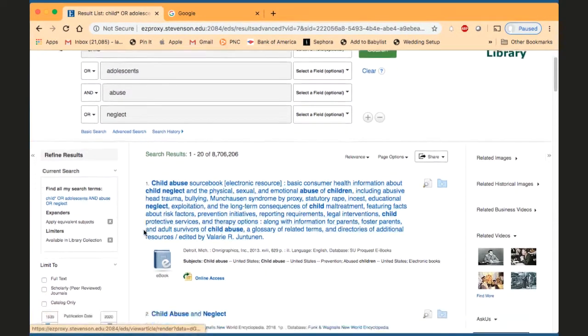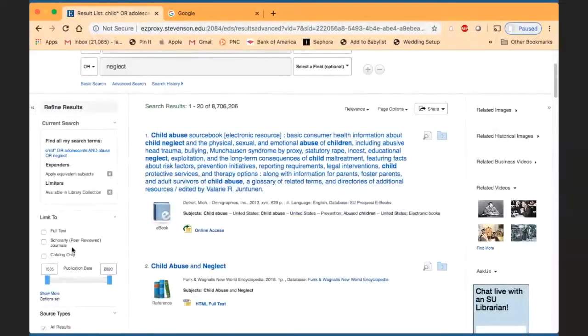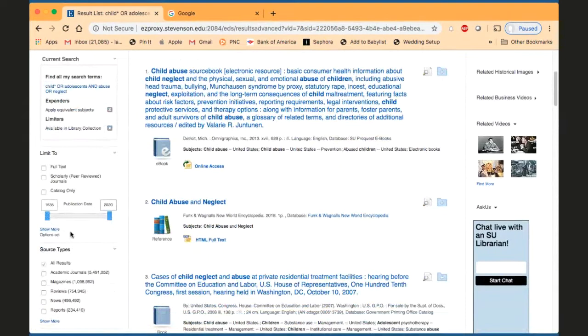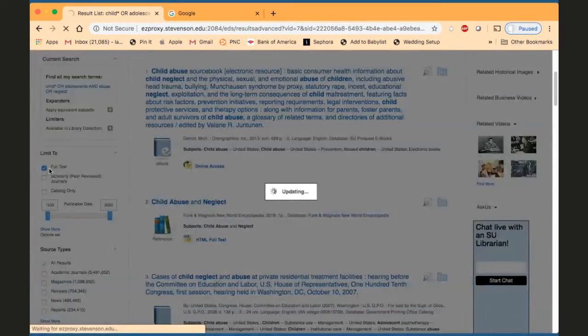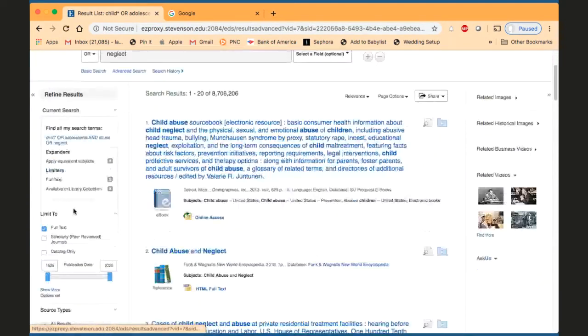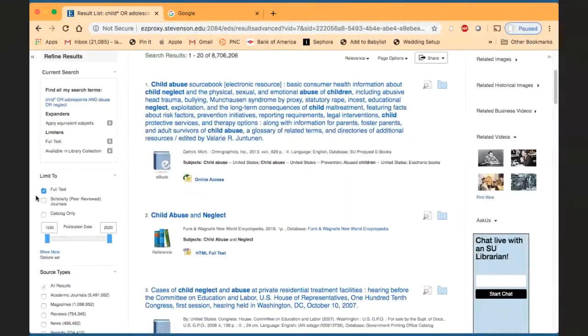You'll notice down here on the left as well that no matter what you search, on the left side, you can always filter your results, but you have to actually search something to be able to filter it. So always click on full text because that will give you the things you can read right now. And right now it's updating, so it's going to remove those that are not full text. If you need a scholarly peer-reviewed journal article, you can actually click on the filter as well. And the date filter will also help.